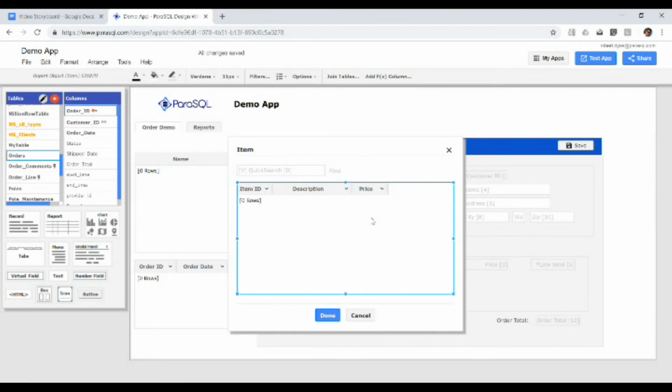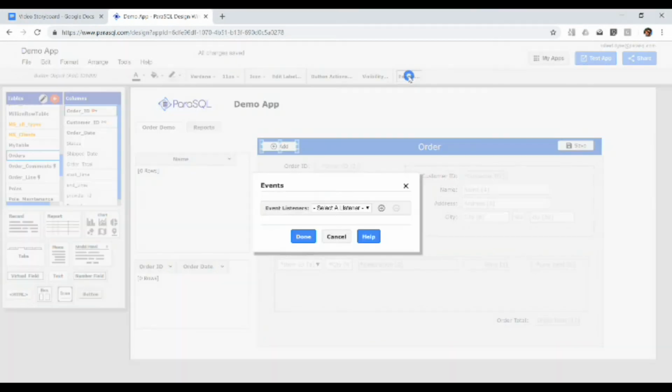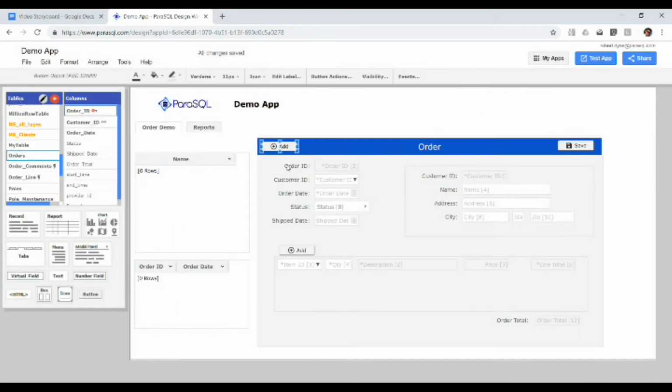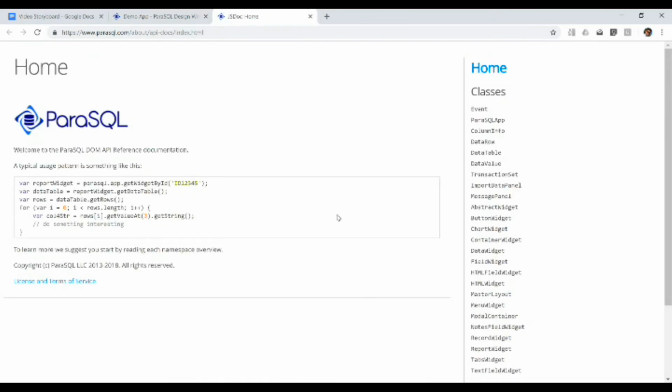In addition, because ParaSQL is a true no-code/low-code platform, any of these objects can have events assigned as easily as this. In this case, it's a button, and we're adding a click event. Here you can break to the API and do whatever you need to do if it's not a built-in feature. Different objects have different event types. Buttons have click events, fields have change events, and key press events, etc. The browser API is fully documented and easy to understand.